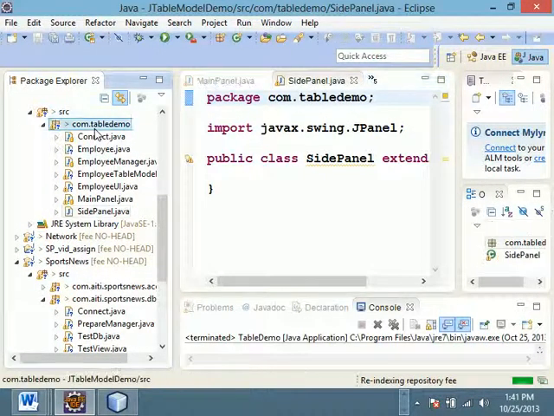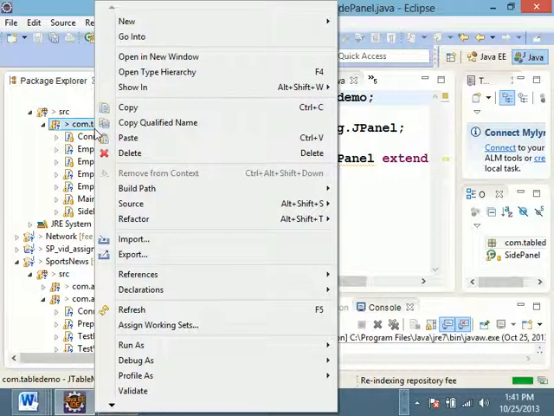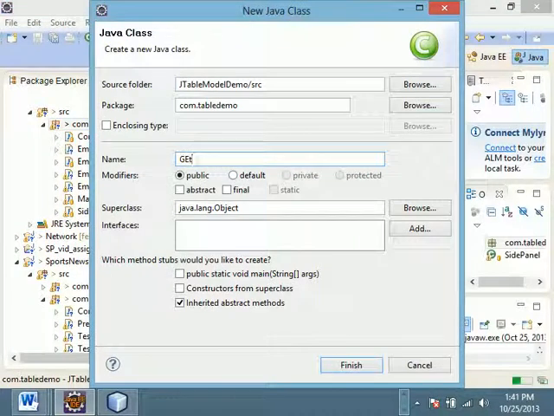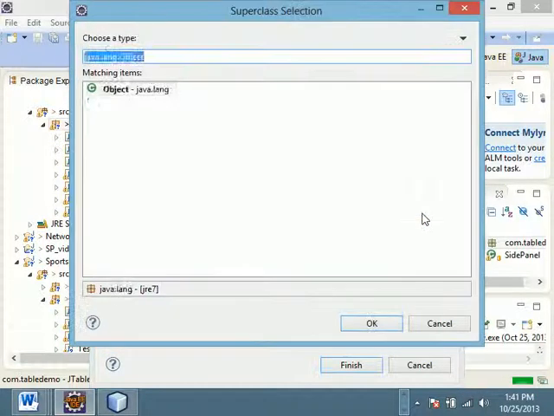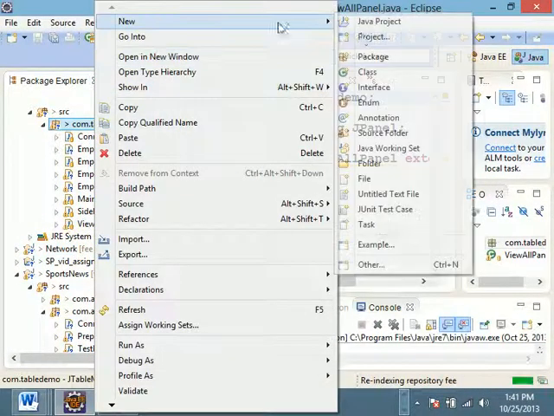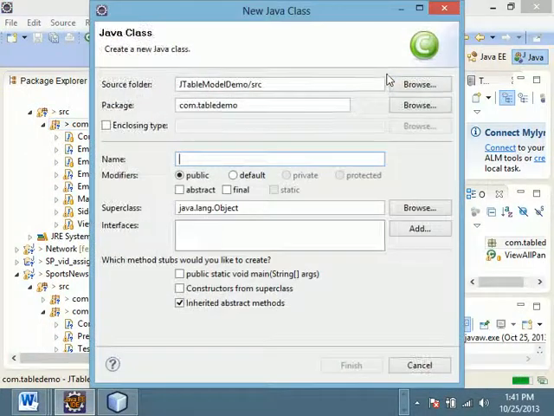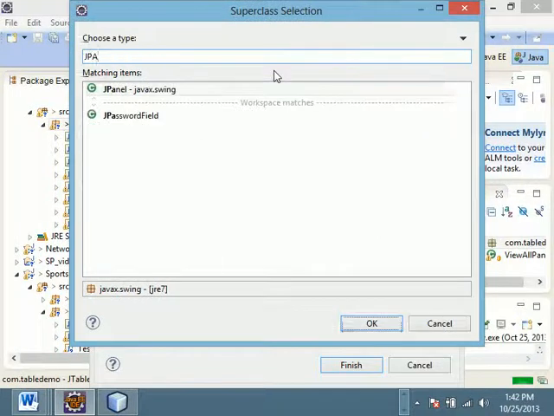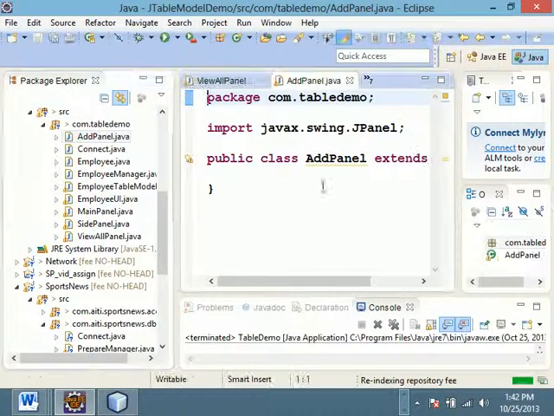Then I will create panels for these guys. So get all panel. Get or view all panel. Then I'll just create two panels. Add and what? View all. So add panel. Add panel. Finish. So now let's build those panels.